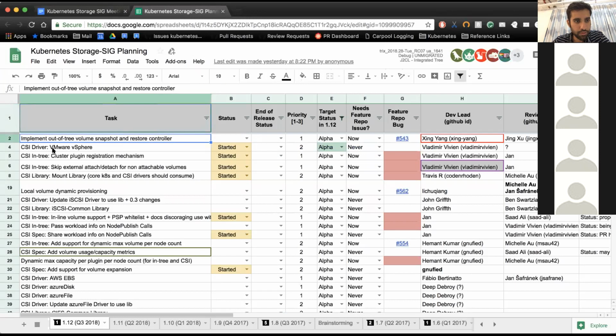I'm going to skip over the CSI driver statuses because there's a lot of CSI drivers and they're not going to be in tree. So we can get an end of quarter status at the end of the quarter instead of doing a weekly or bi-weekly update on them. So first up is implementing out of tree volume snapshot and restore controller.